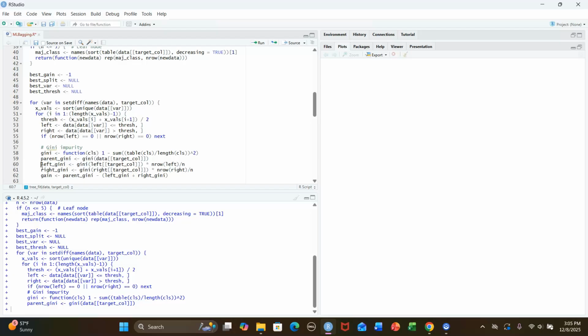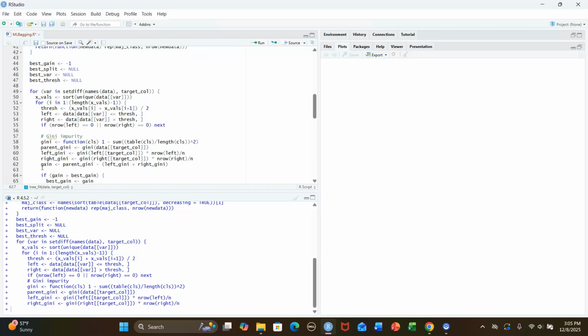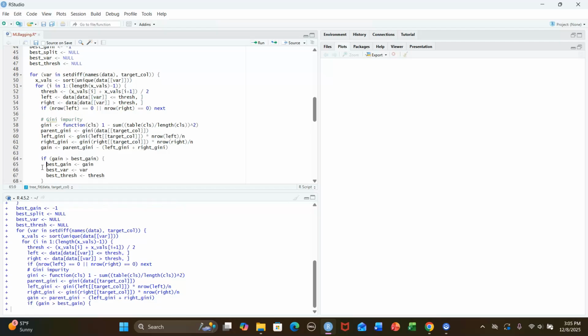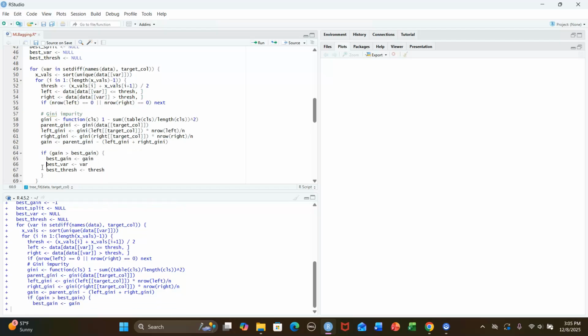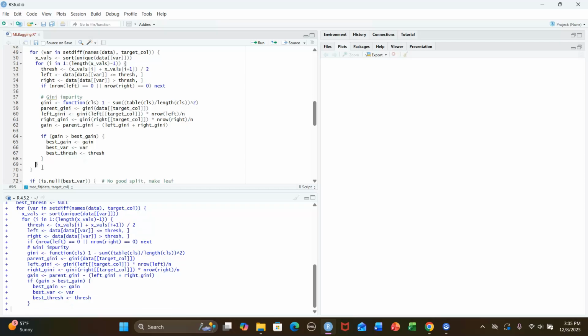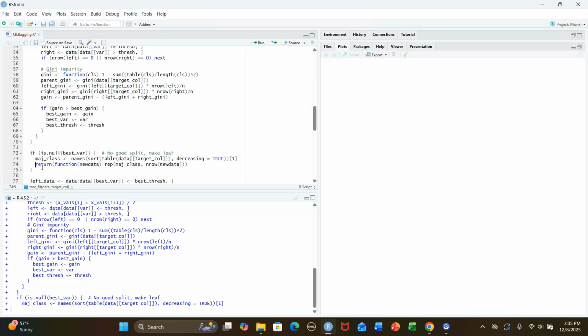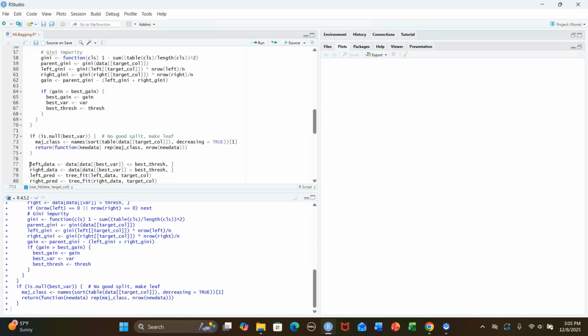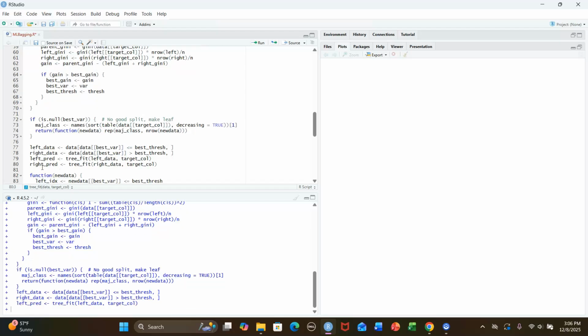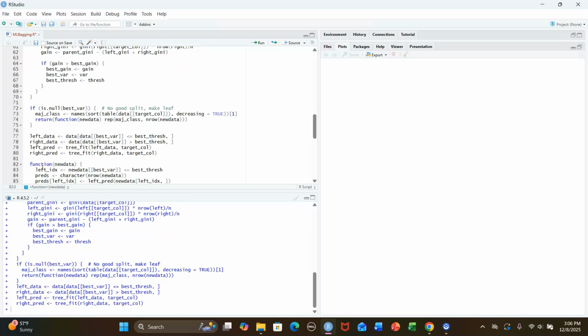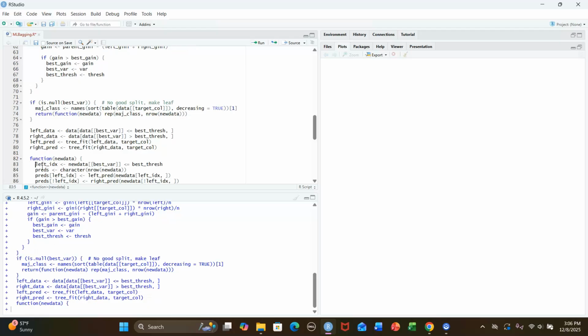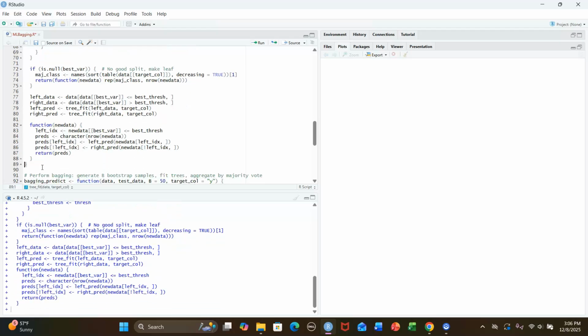Then you can calculate the parent Gini, the left and right Gini, and then calculate the gain. If the gain is larger than the best gain, then you update the best gain, best variable, and best threshold. If there is no good split, then you just make a leaf. If you have a best variable, meaning a good split, then you update the left data and right data, then the left prediction and the right prediction, and then you generate the predictions and return.